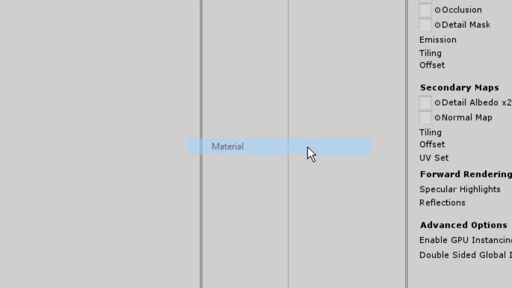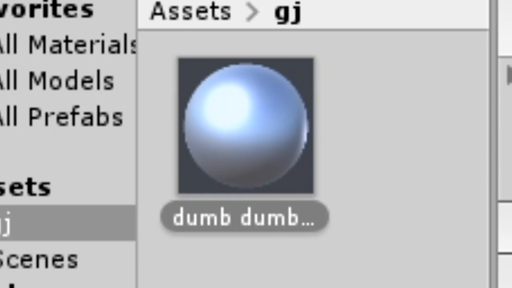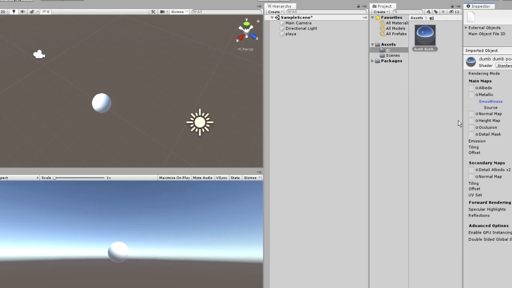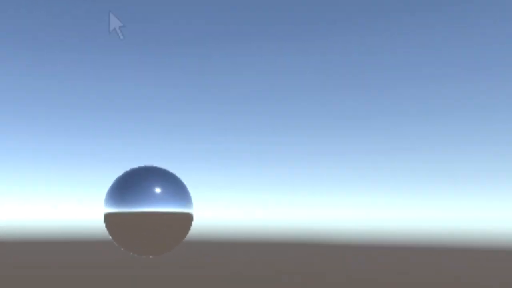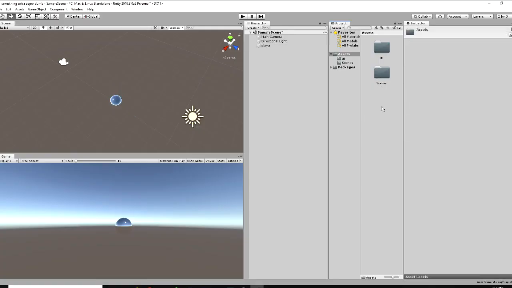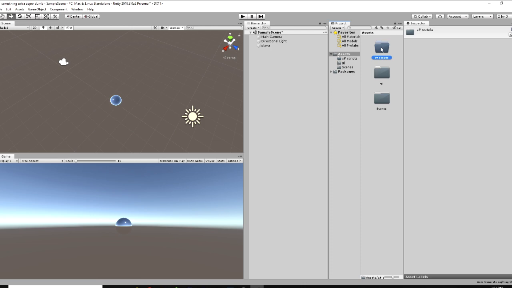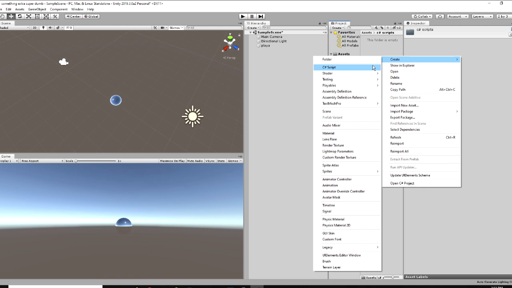Material. Right? Yeah, material. You can make it metallic. Sure, do that. Okay. Ooh, okay. And whoa! It's got a reflection. Okay, drag that onto the sphere. Okay, right click in it. Create folder. Then you do C sharp script.